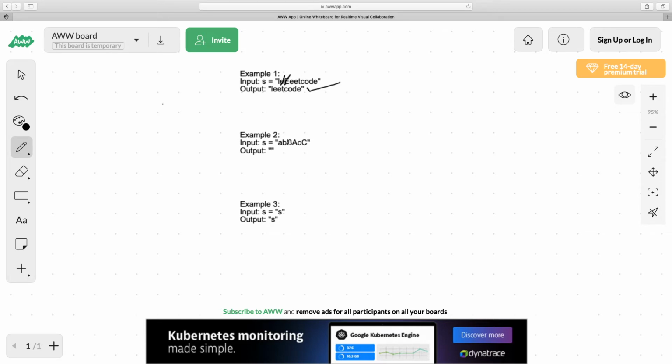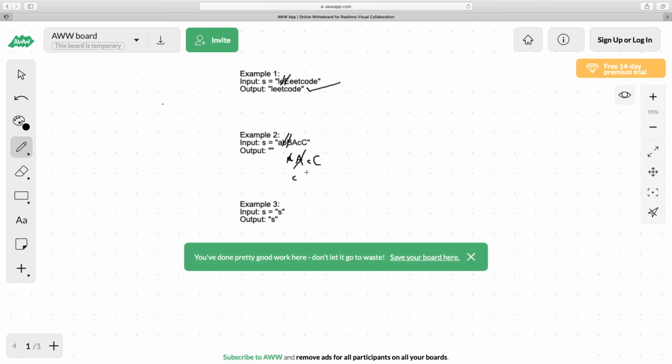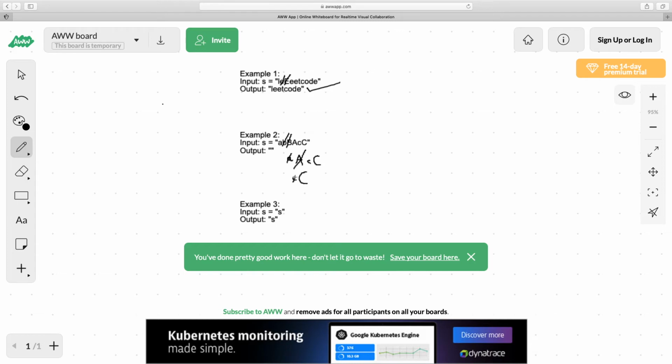Now example 2. Right off the bat, we see that we have this lowercase b and this uppercase B. Once we remove that, we will have a, uppercase A, c, uppercase C. Then again, we use the same process. We remove this lowercase a and this uppercase A. Now we're left with lowercase c and uppercase C, and now we can remove these two. So our output string will contain nothing.